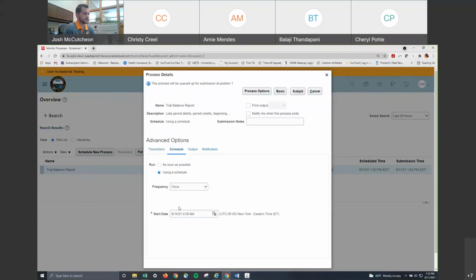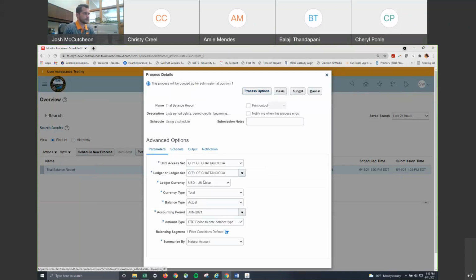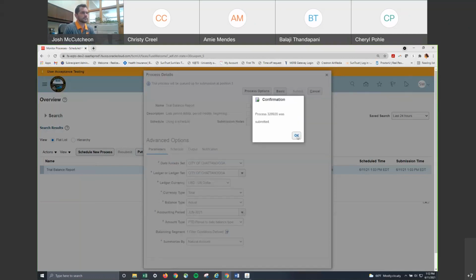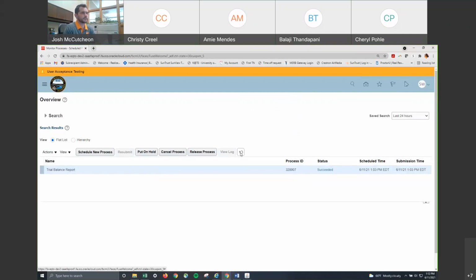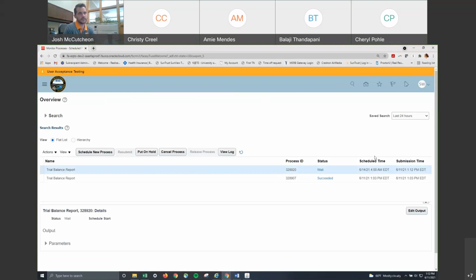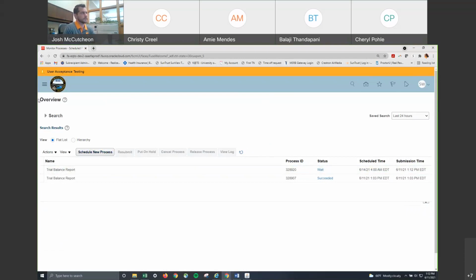So we're going to run this for Monday at 4 a.m. We've got our parameters. We'll hit submit, and it tells us it was submitted, and hit this little refresh button. And so here it is, and it will be in waiting status until 4 a.m. Monday morning. It tells you when you submitted it, and it tells you the scheduled time it's going to run. So that's where you would view it. You would always come back to scheduled processes to view this.